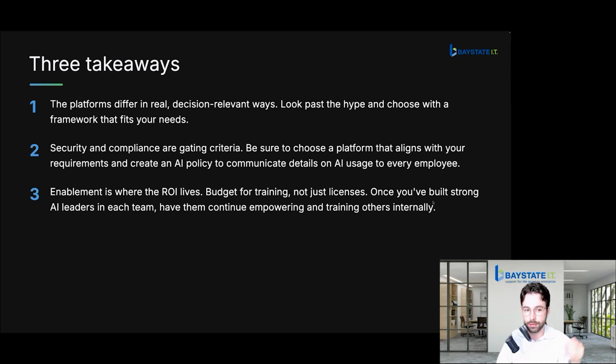Security and compliance are critical here, and enabling people to use these tools, training them in these things is probably the biggest driver of return on investment because a tool is only as good as it is used.